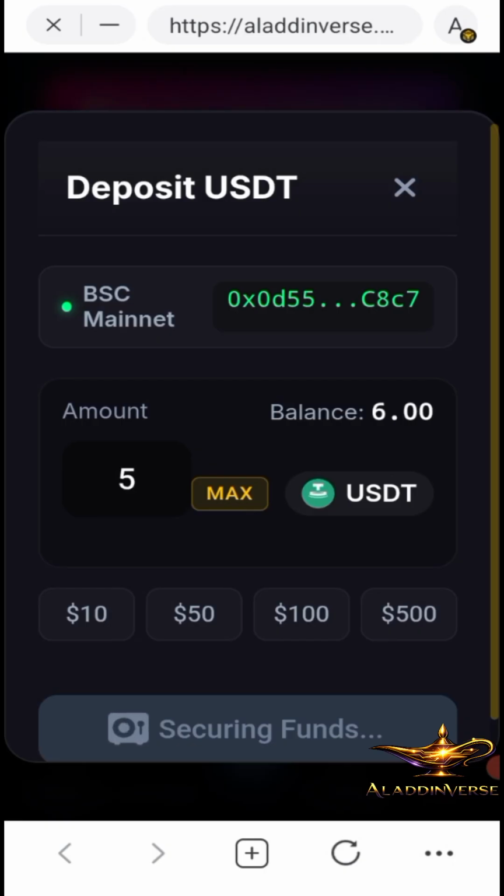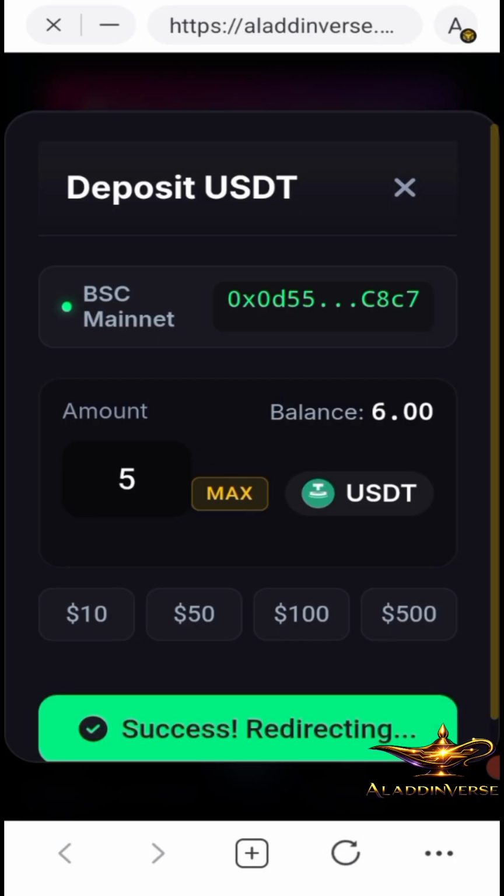Now wait again while the transaction is being confirmed. Please do not press the button multiple times and do not go back while the transaction is processing. Once the deposit is successful, you will see the success message and the system will begin redirecting.